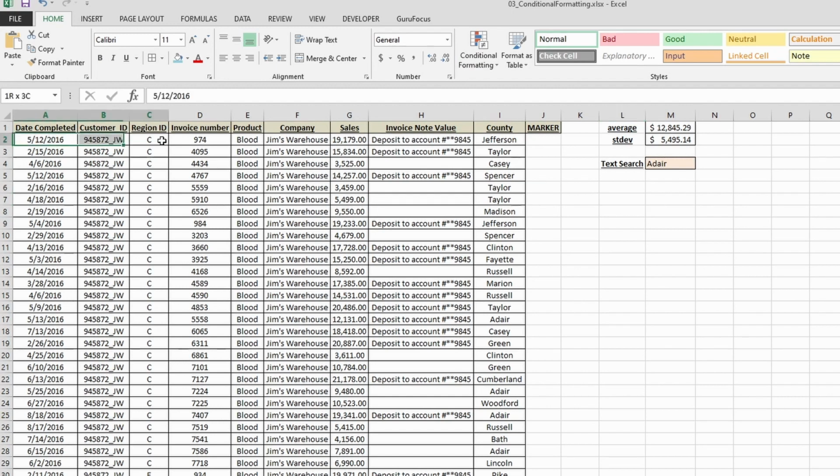Here we have records that have been exported from some type of a sales database. Each row represents a record. What I want to do is highlight the entire row blue if I put an X into one of the rows from this column. And that's why I have this identified as marker.